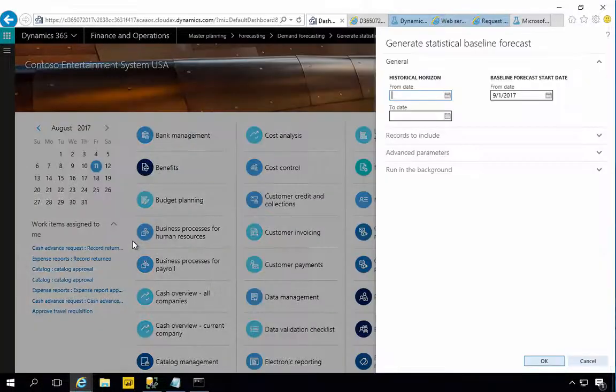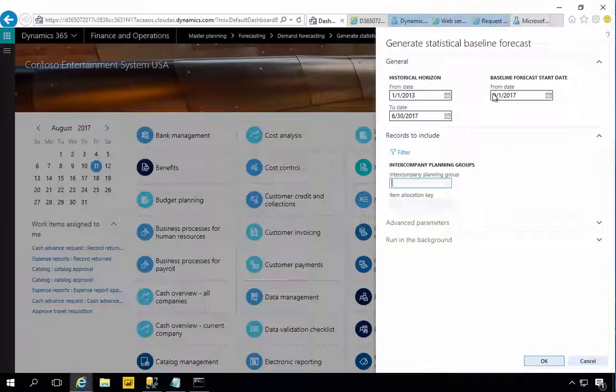Now, based on the data that's in the application, I'm going to go from the 1st of 2013 to the 30th of June 2017. So what I want in the from date is where the forecast is that I'm going to put in the system. So I'm going to say from the 1st of July.